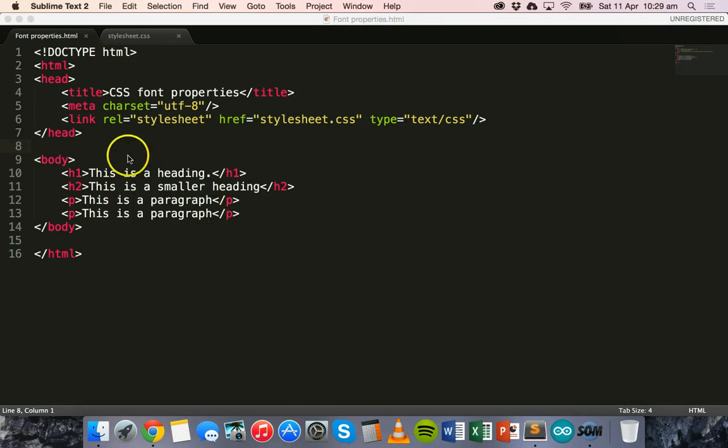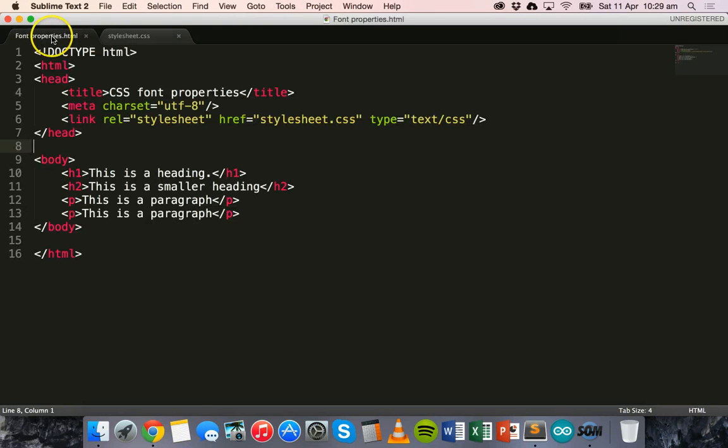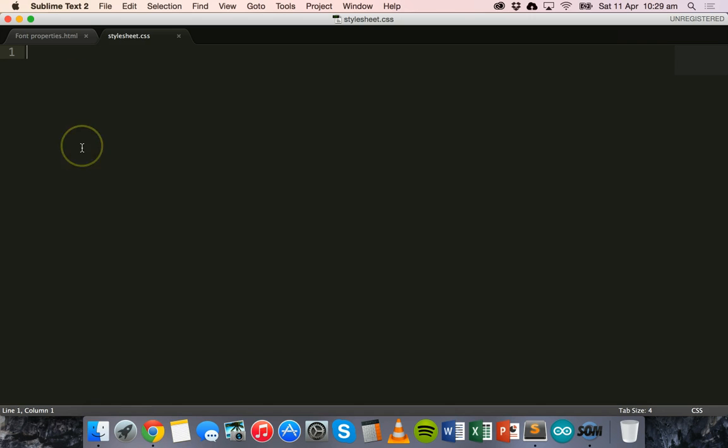Hello, in this tutorial we'll be looking at font properties that we can use with CSS. And in this tutorial I'm going to use two files. I've got my HTML file here and I've also got my stylesheet.css file here. So I'm using an external style sheet. If you're not too sure what that means, then go and have a look at the previous tutorial on using external style sheets, because I'm going to be using an external style sheet to apply the font properties.